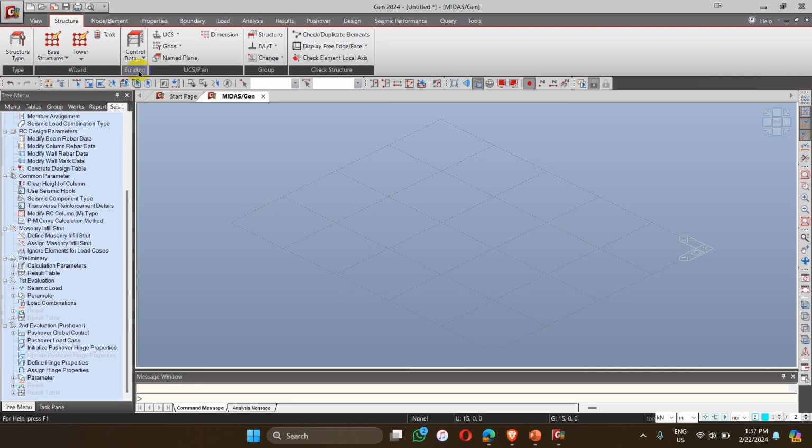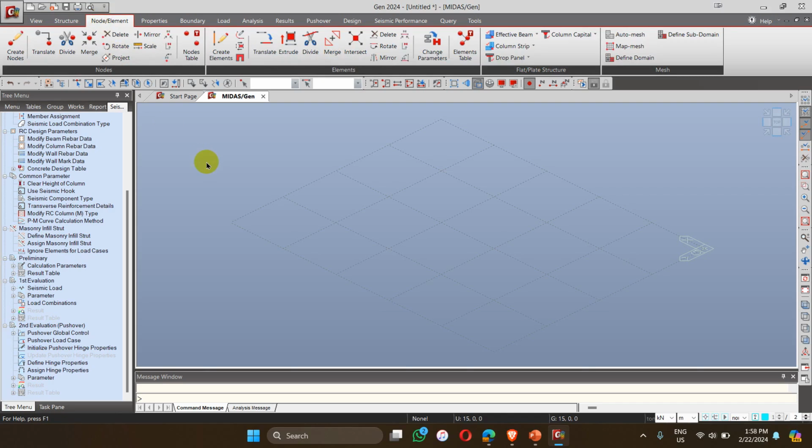Likewise, the building wizard will create the story level and building generation, as well as ID generation of the wall. Similarly, coordinate system, plan, dimensions, groups, and check structure, or duplicate elements or some missing elements, free edge, face, etc. can be checked in this check structure of the structure tab. If we move into the node tab, we can create the nodes, duplicate the nodes we are using. All the translation, division, merge, delete, mirror, scale can be done on this node tab.